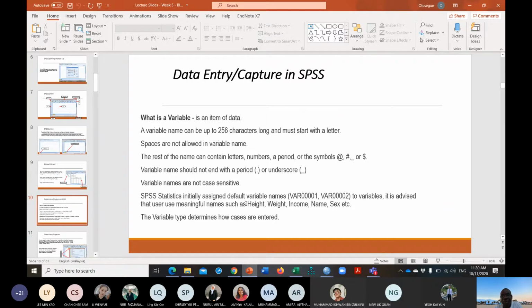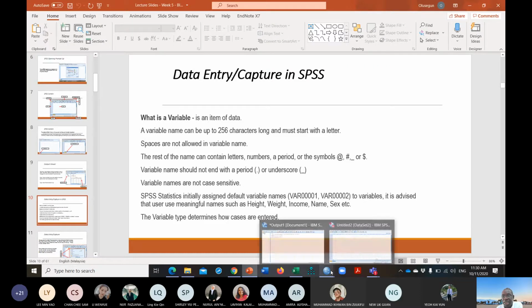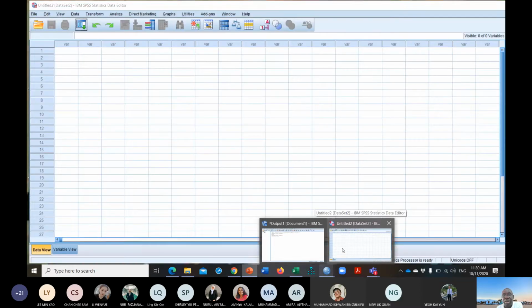So, data entry. There are ways of putting in data entry into SPSS. A variable name can be as long as 256 characters long. It must start with a letter. Spaces are not allowed in a variable name, so you don't create space when you are giving the variable name. As I'm explaining this, let's go to the SPSS screen.